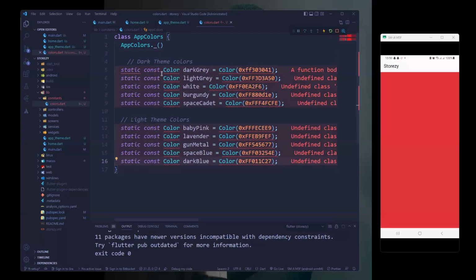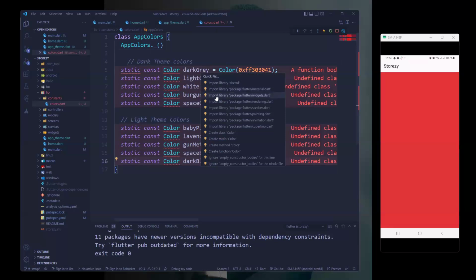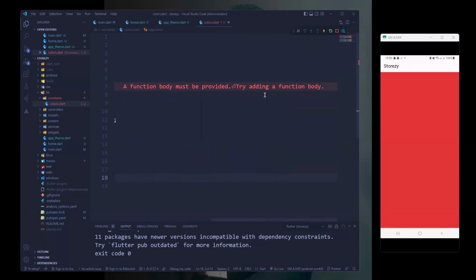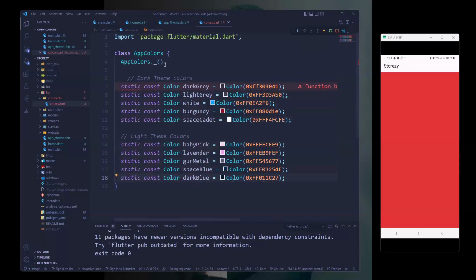So I have dark theme. So for color, I'm actually going to import the material package. Okay, I'm missing this here. So these colors will be for our dark theme. This will be for our white theme, right? We can adjust the colors later. So now I can go to my app theme since I have colors.